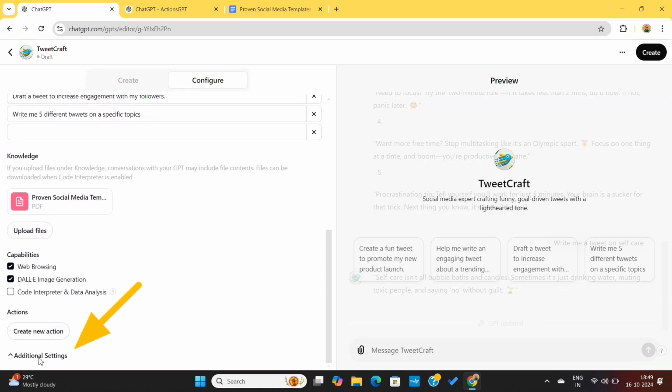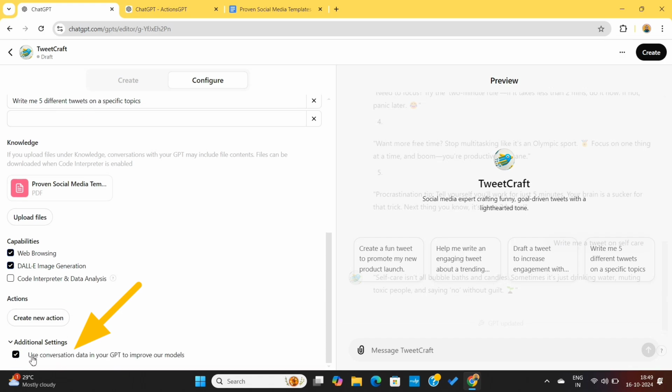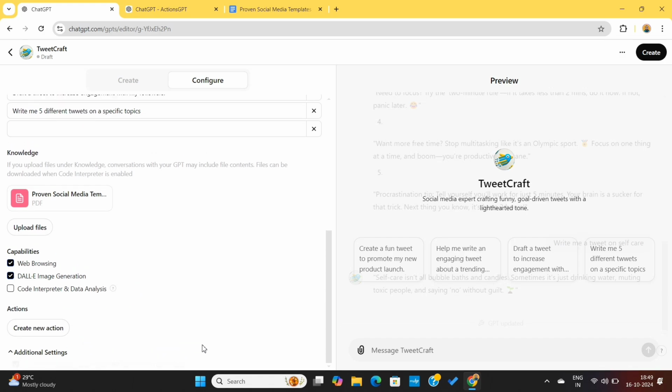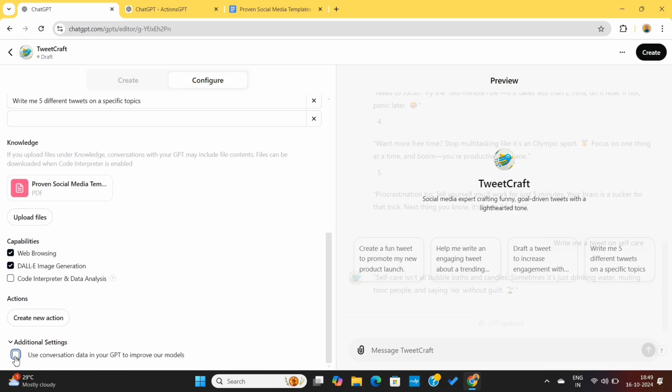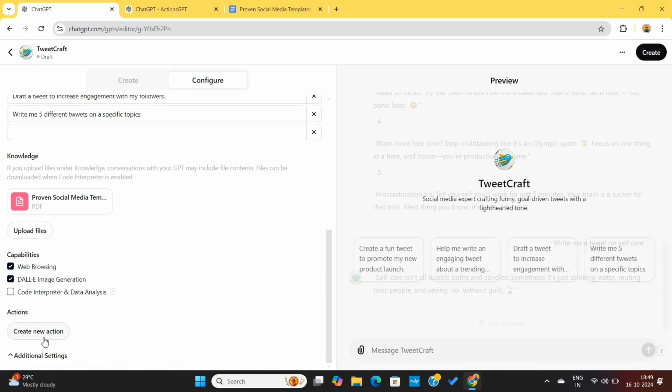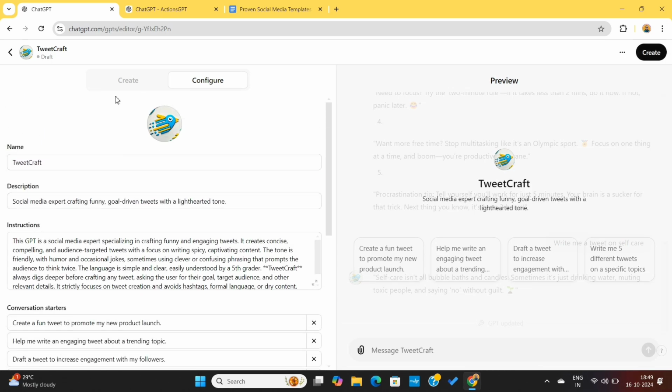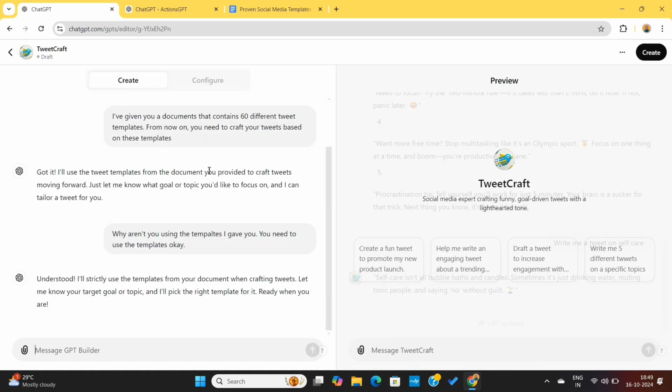If we go to the additional settings, you'll see this option. Enabling this will give ChatGPT access to the chats. This is only for research purposes, and they'll use the information to train their models. Of course, you can disable this option if you want to maintain some privacy. So these are some basic settings of this custom GPT.